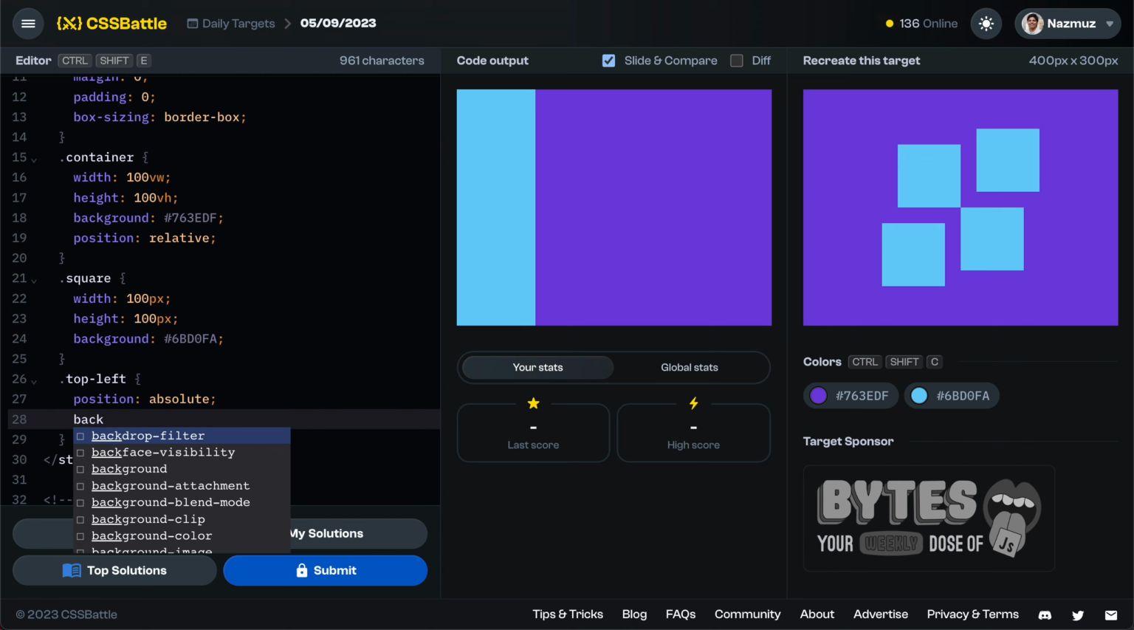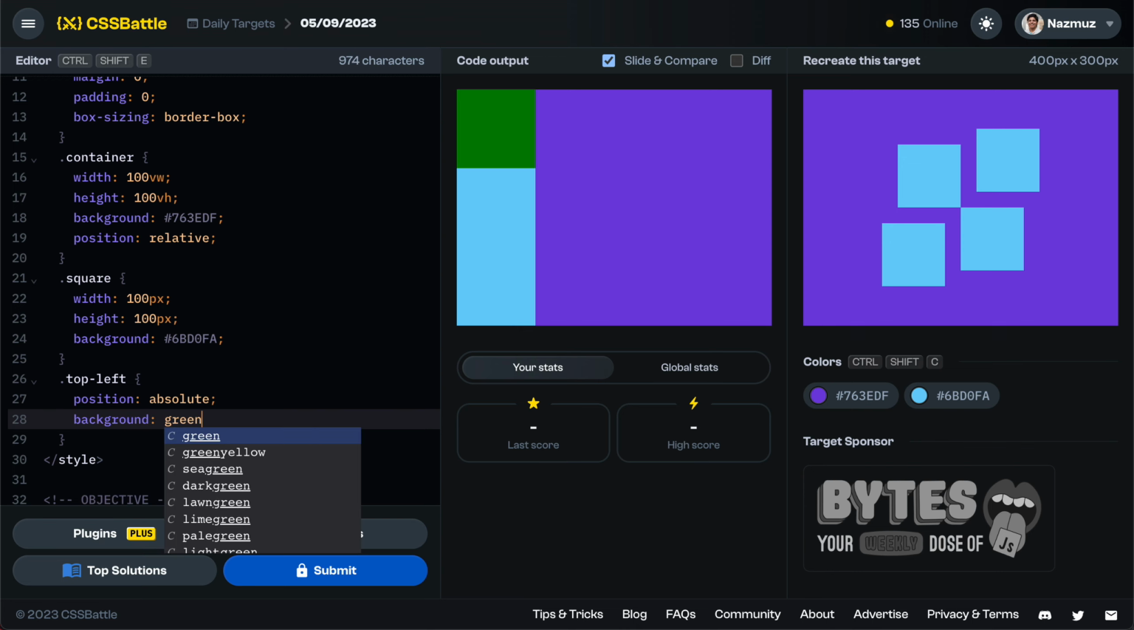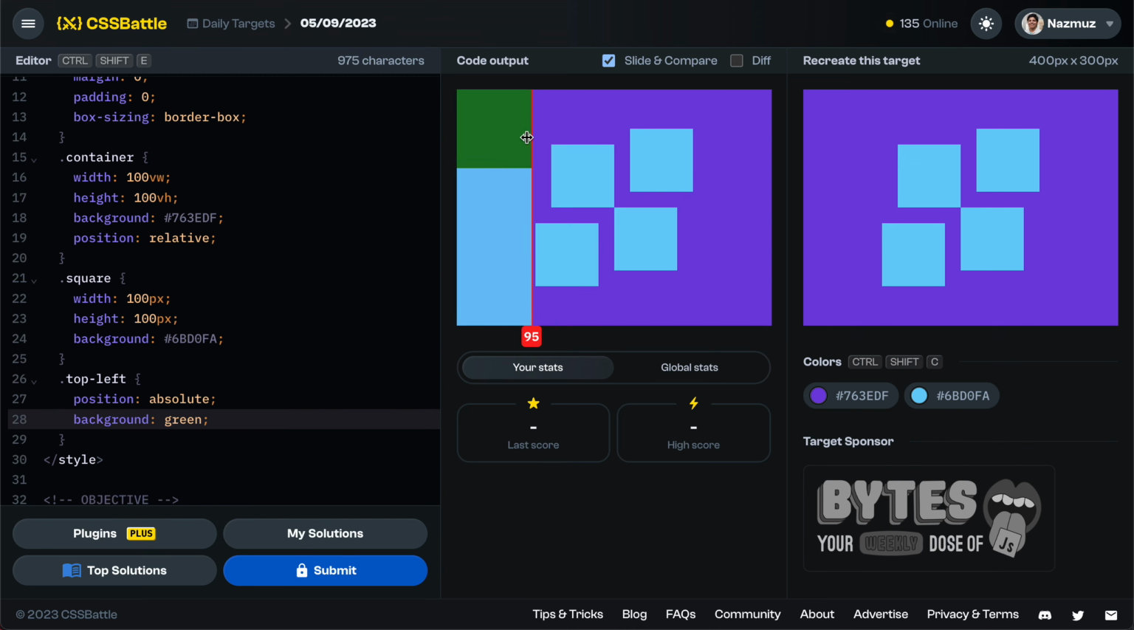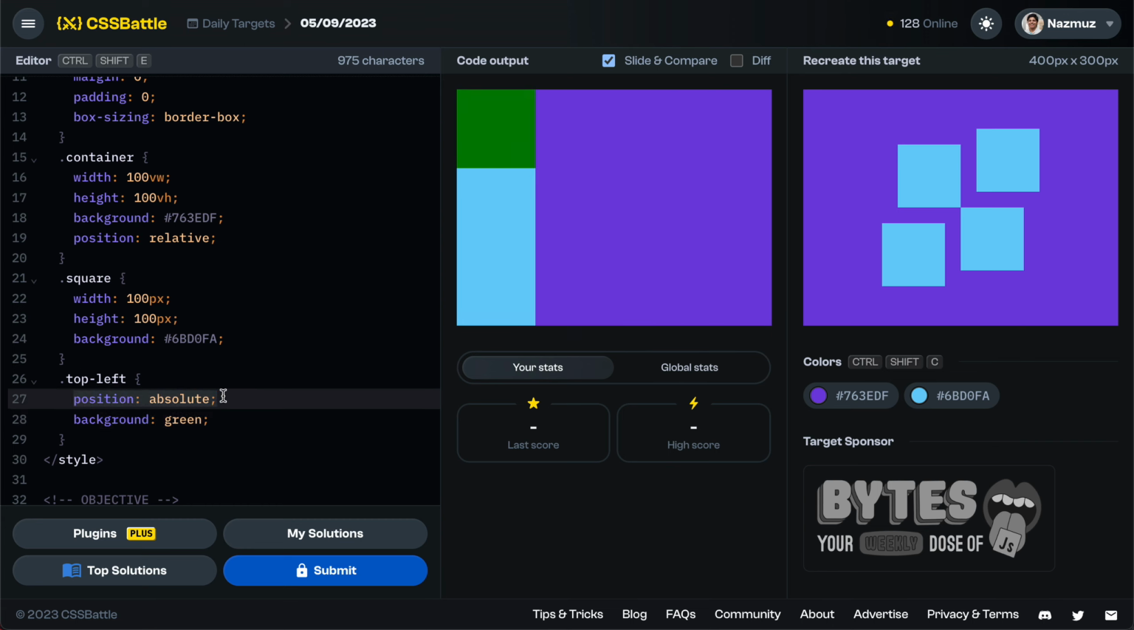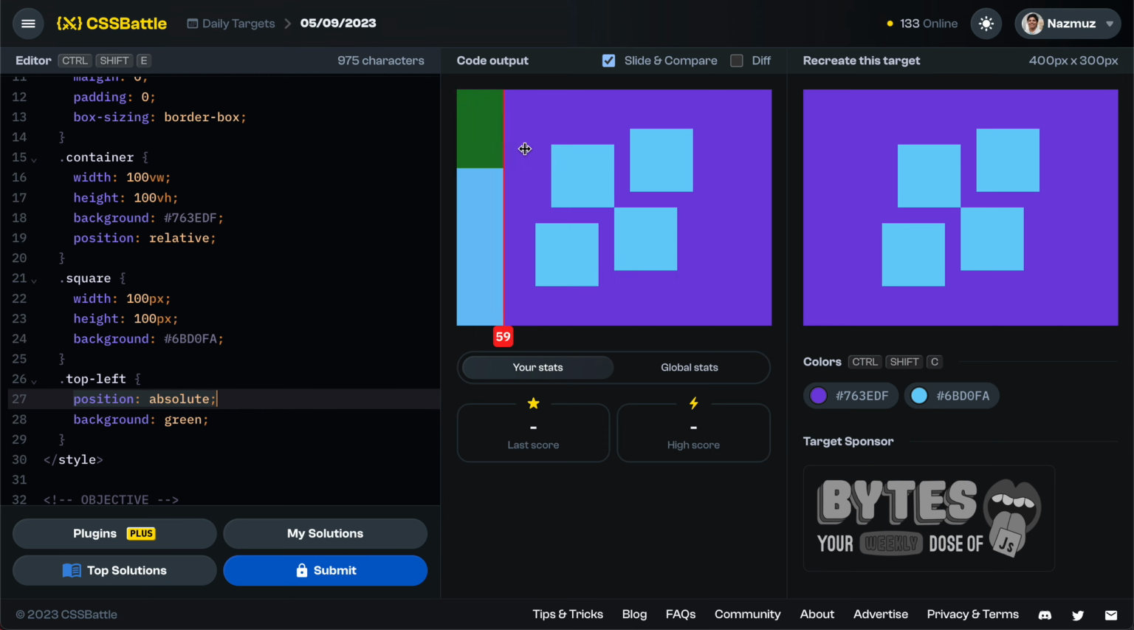So I'm gonna give it a background of, let's say, green. There we go. Now we can see it. So what we're going to do is place this in the middle. Because I gave this absolute positioning, we have to use top and left properties to shift it around a bit.